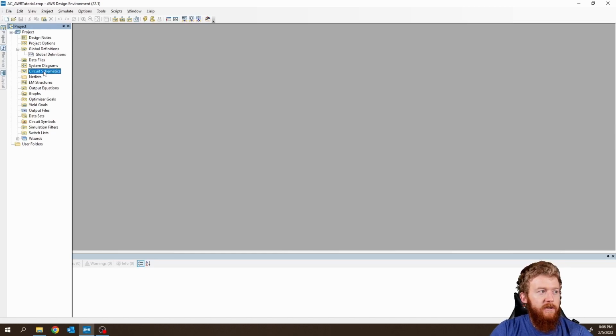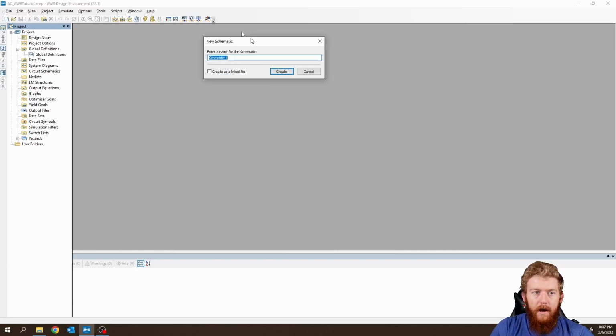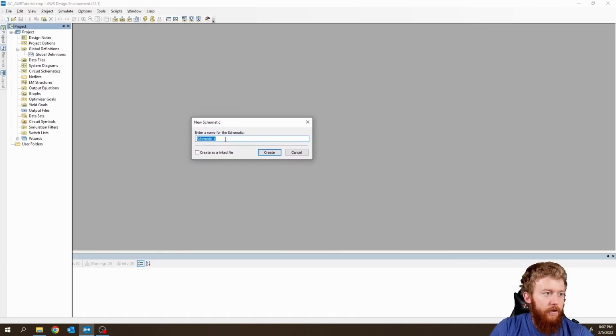So one thing we can do is go to circuit schematics, right click on circuit schematics, and click new schematic. We could also import or maybe even link to another schematic if we have one that we want to look at. But for us, we want to just make a new schematic. Now it's going to pop up a window asking us to enter a name for the new schematic. And I'm just going to call this one group names.